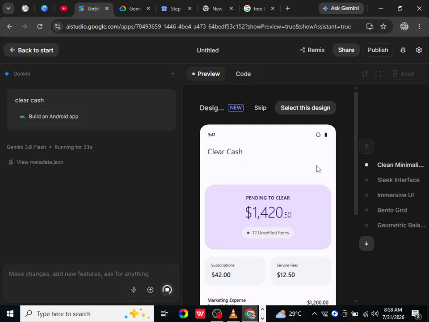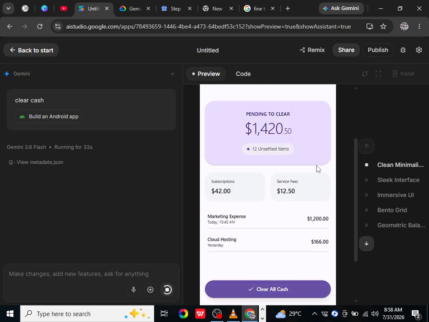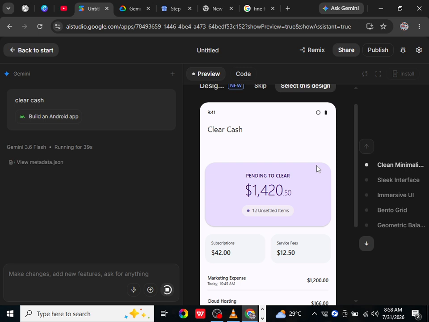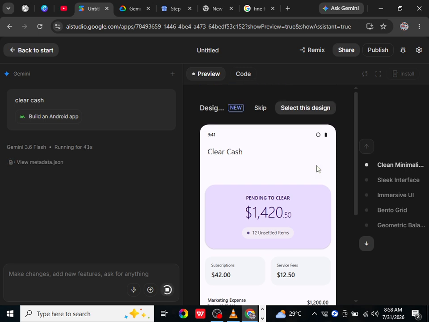You can also customize your chatbot by adding conversation history, connecting it to your own data, setting response rules, and integrating it with external tools or databases. Always test your chatbot thoroughly before making it available to users. That's how to use Google AI Studio for chatbots in 2026.